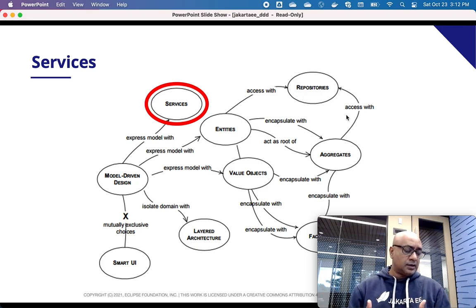In Cargo Tracker, essentially routing is a very, very important thing to be doing. In any kind of logistical system, routing is an important thing to be doing. So that deserves to be a service in its own right.